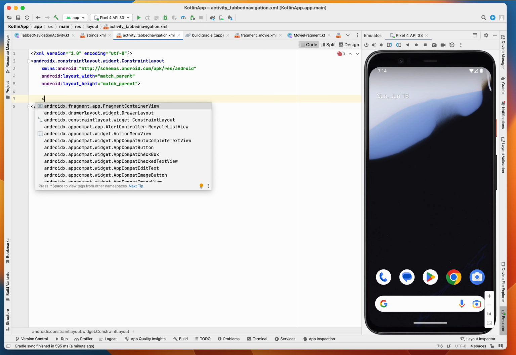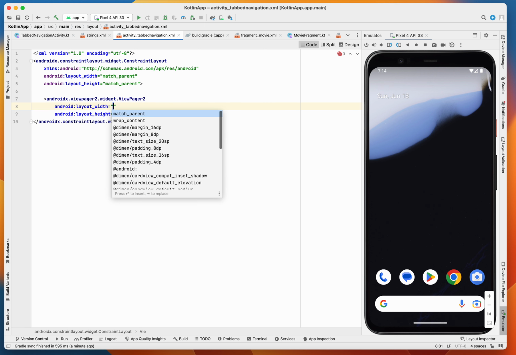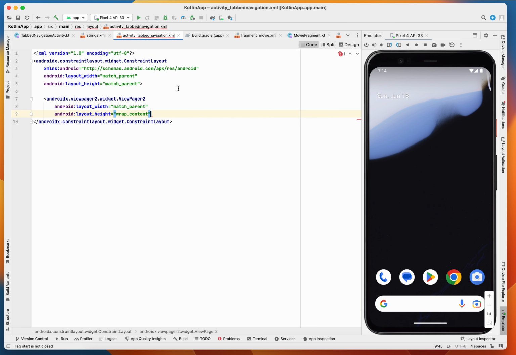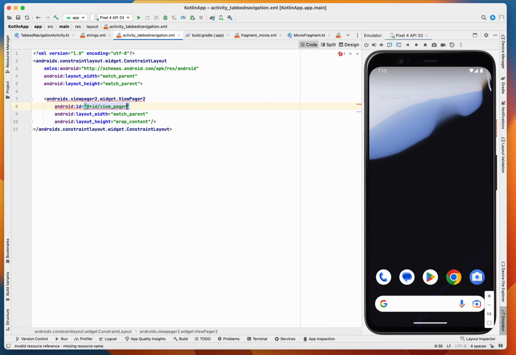So obviously we need the ViewPager2 as a component. The width is match parent and the height is wrap content. Let me close this, and let me add some id, which is viewPager as the id.